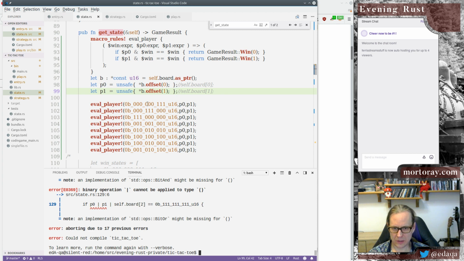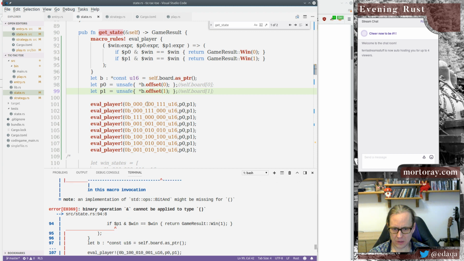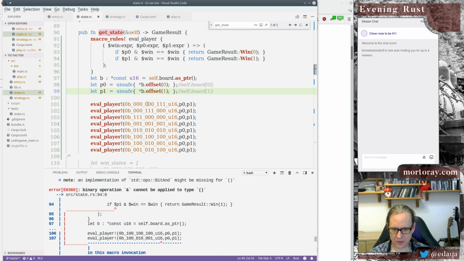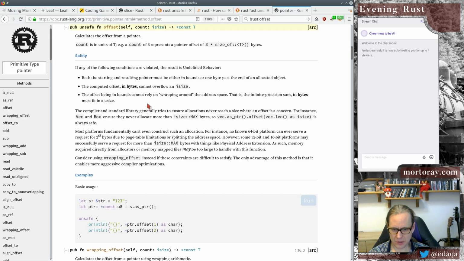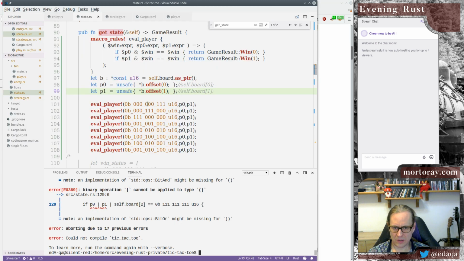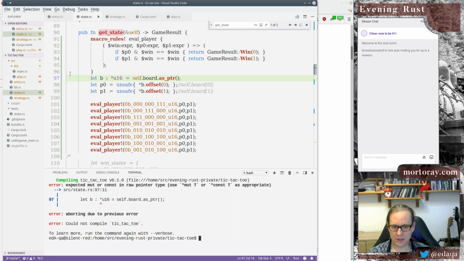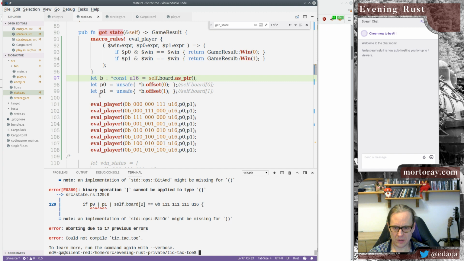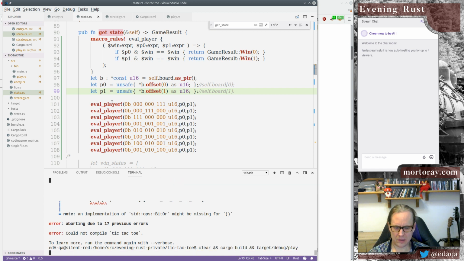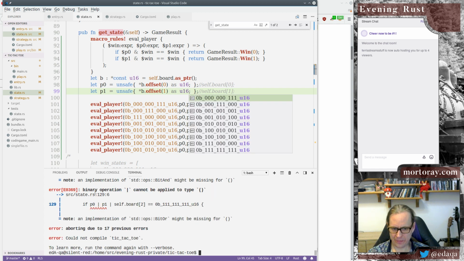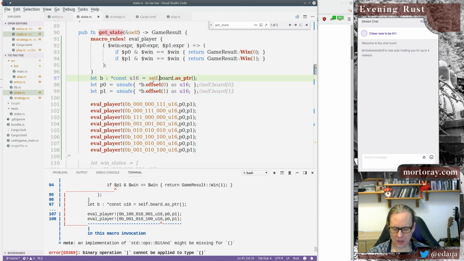Oh, come on. What's the type of this? Guess we have the wrong type. Well, it's U16, so let's just make it a pointer to U16. No, it's const. Why is it getting that type? I shouldn't have to do that. Oh, I know what it is. Oh, come on. It's this stuff, because the unsafe block has to return something.